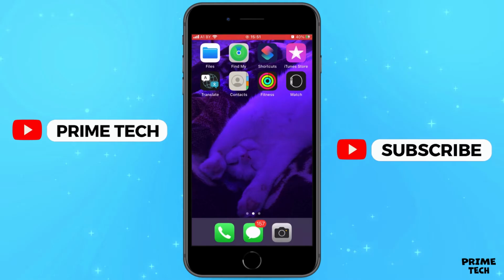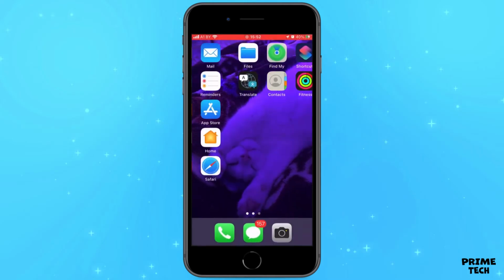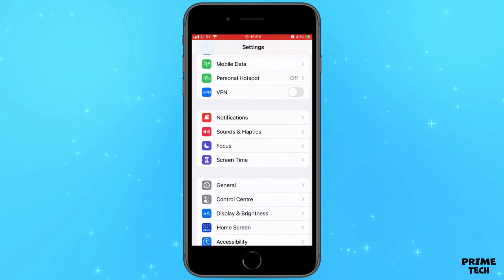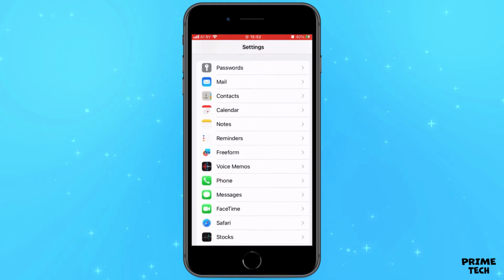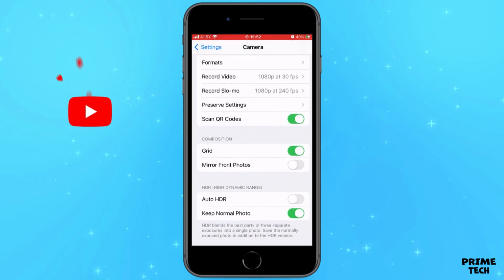So all we need is to open the camera and possibly check whether the settings that you want to change are here at the top of the screen. If not, then go to the settings, scroll down and find the camera. In this section you can also change some settings, maybe this will help you.